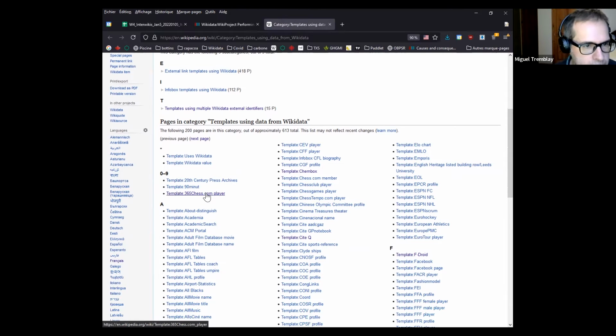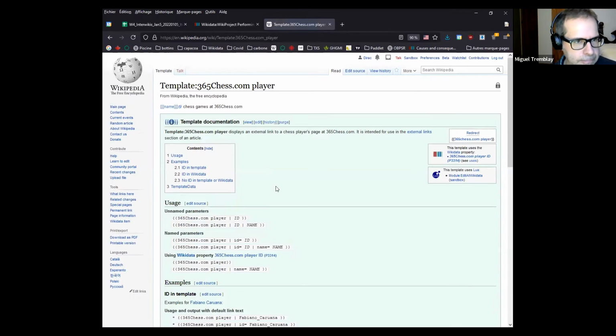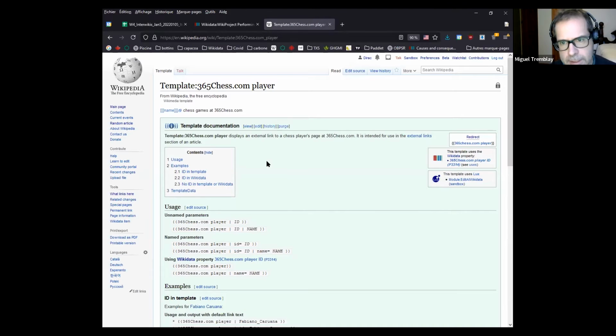So the template of 365chess.com player. That's a template on Wikipedia. This is the documentation of the template. As you can see here, it's written, this template uses the Wikidata property 365chess.com player ID. And another useful link, if I want to see an article that is using that template, on the left you can click on "What links here." This will lead to a list of articles that call this template.